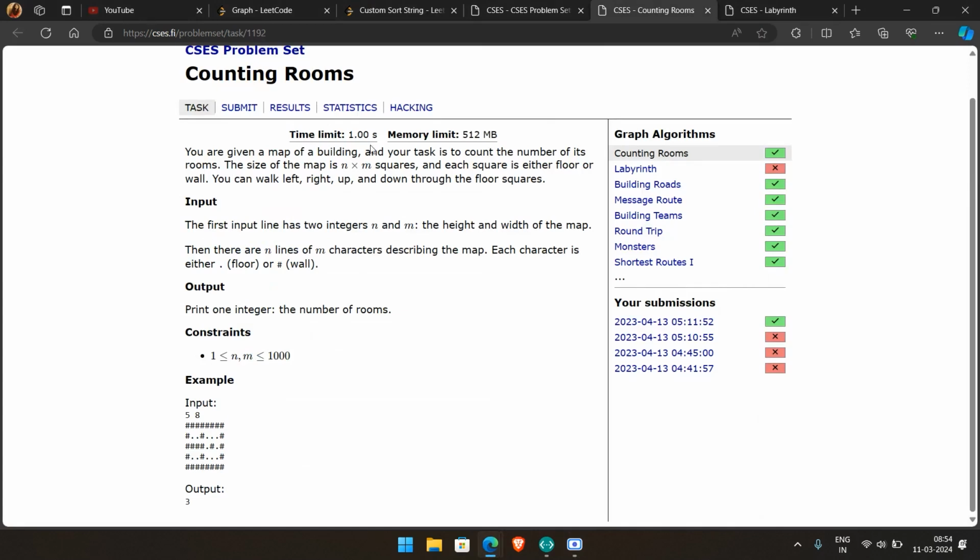The question is Counting Rooms, in which you'll be given a map of a building. Your task is to count the number of its rooms. The size of the map is n cross m squares. Each square is either floor or a wall. Floor is represented by a dot symbol and wall is represented by a hash symbol. You need to find the total number of rooms and return that. So that will be the output, and you have to return the number of rooms.